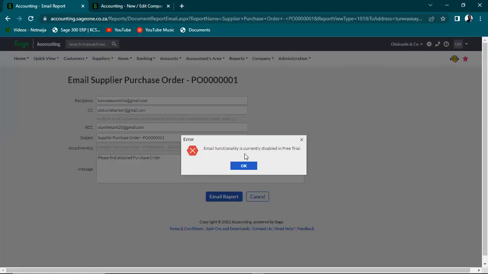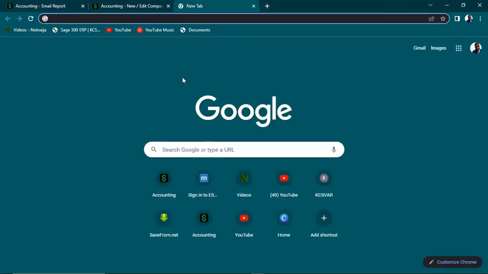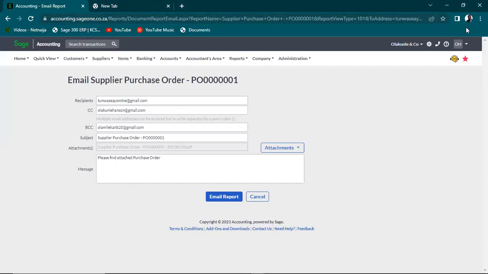Email functionality is currently disabled. Oh, because it's a trial version. Unfortunately, that cannot happen. I'm sure that's the issue we also had with the bank feed. However, just so you see what I'm trying to say, let me log out and use my own. But let me save this though. I think we are done here. Let me save this.